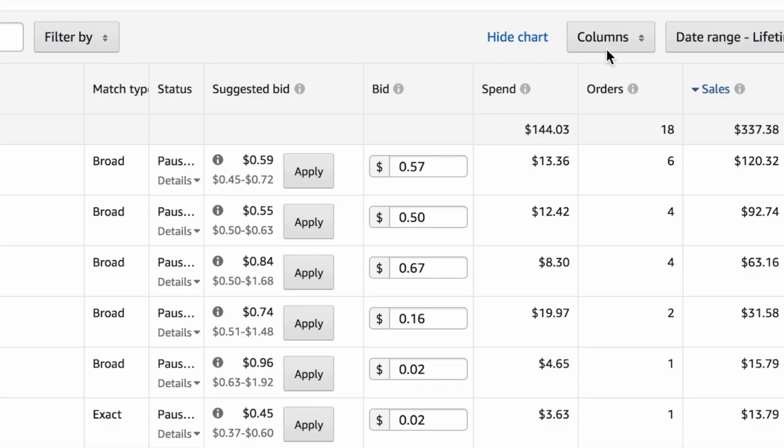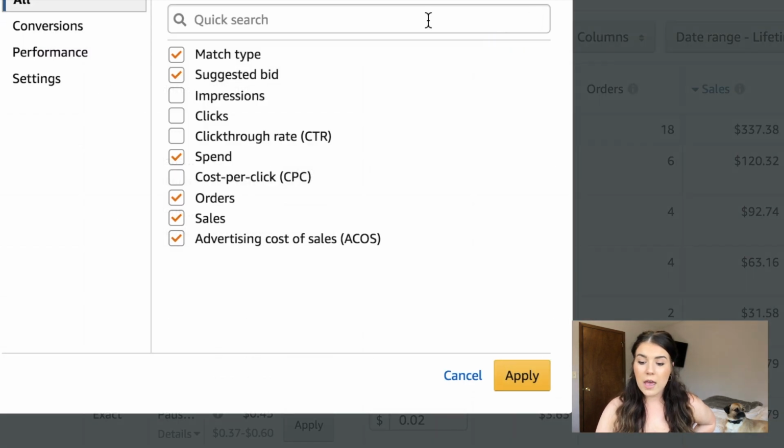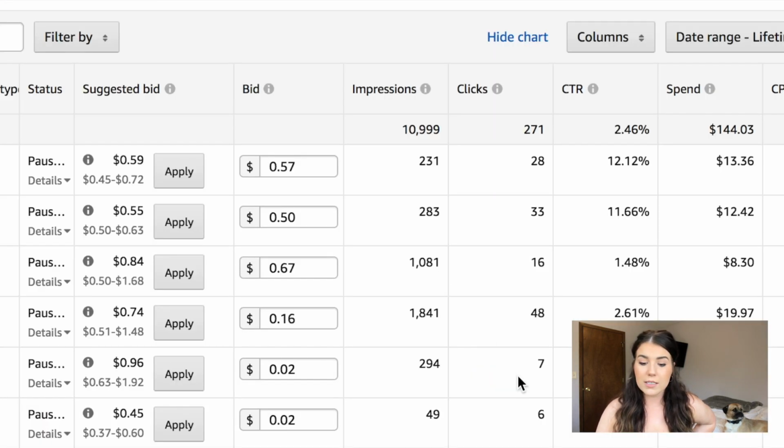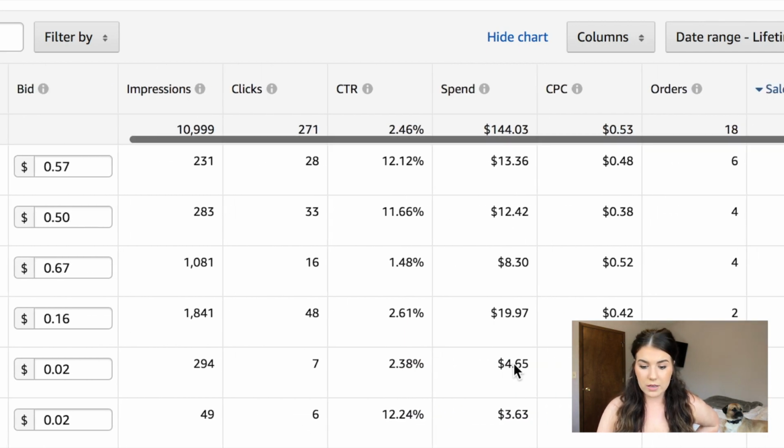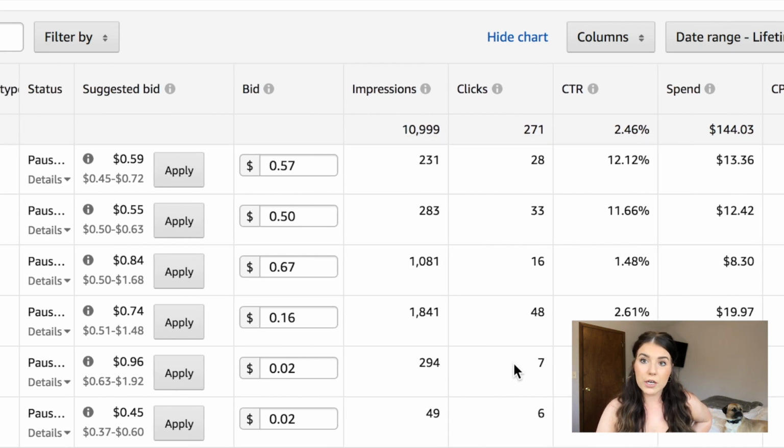So the first thing you want to do is go to Campaign Manager and then click on your manual campaign. Once you are in your manual campaign, you click Customize Columns, and then it will come up with a huge list of the available metrics that you can have selected or deselected. Select them all right now, you guys. You want to be looking at everything. And this is how you can look at the click-through rate of your current keywords.